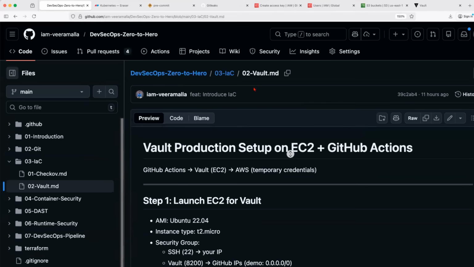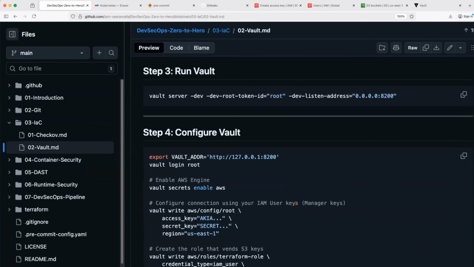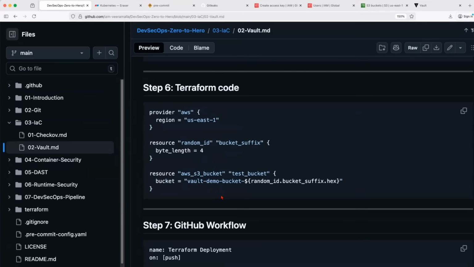Run every step in the vault.md by yourself. Understand what every command is doing. Finally, understand how Terraform works with Vault. This is the demo for today.